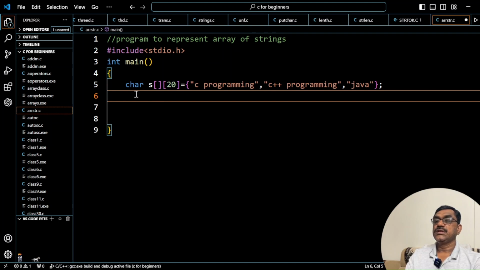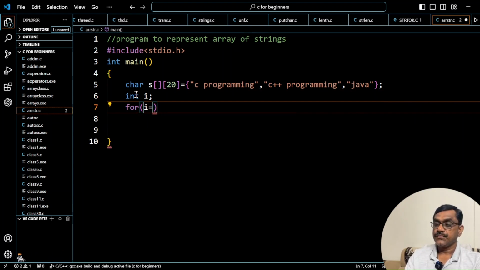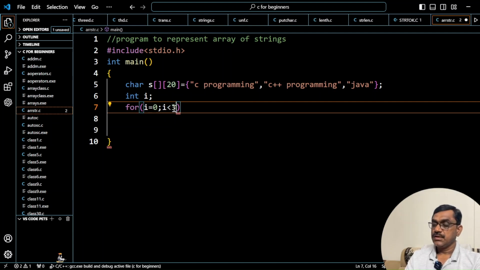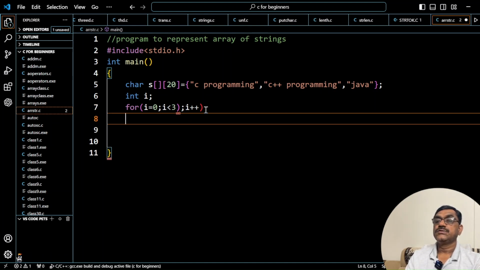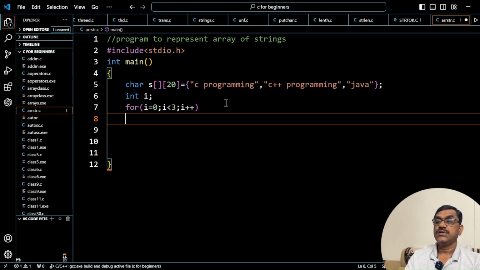Now, after initialization of these strings, how to print them? For that, you do one thing. You take an integer variable i. Now, you use a for loop: for i equals 0 and i is less than how many strings we have entered? 3, right? i equals 0 and i is less than 3. Next, i plus plus.